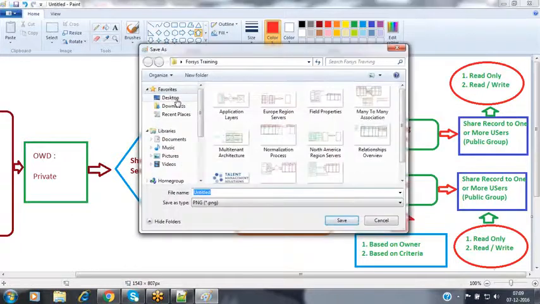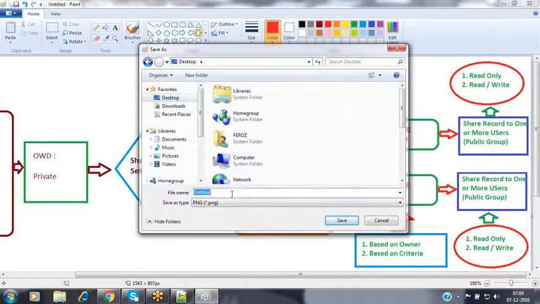Firoz, are we not going to discuss the other sharing rules? Depending upon the need, we can create those. We have created some sharing rules on the account object. On the contact or the opportunity, if we need, we can create sharing rules as well.